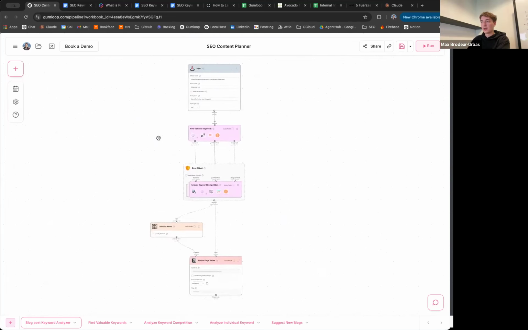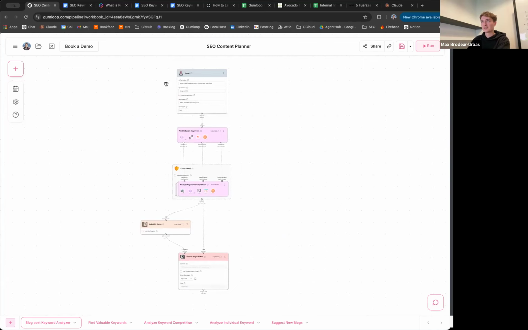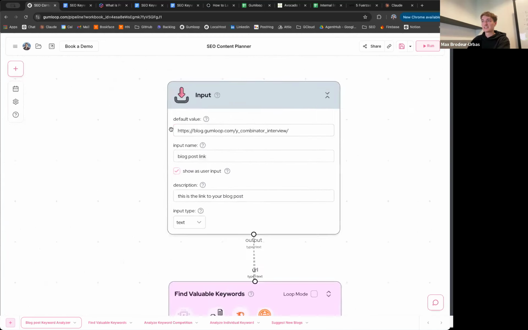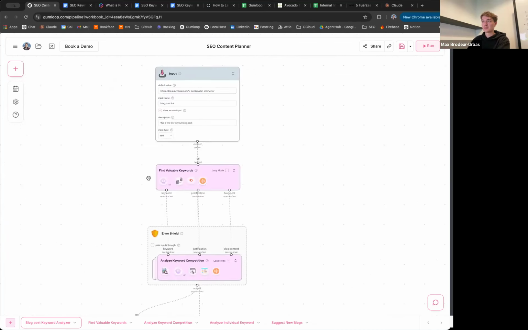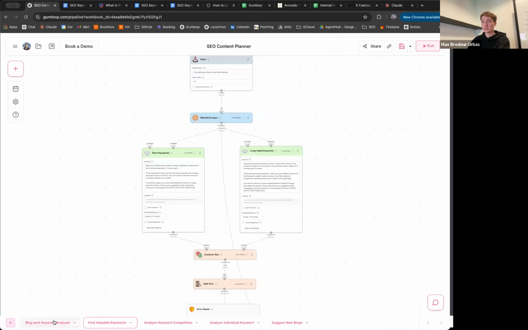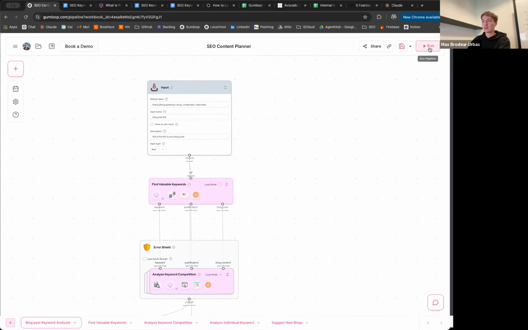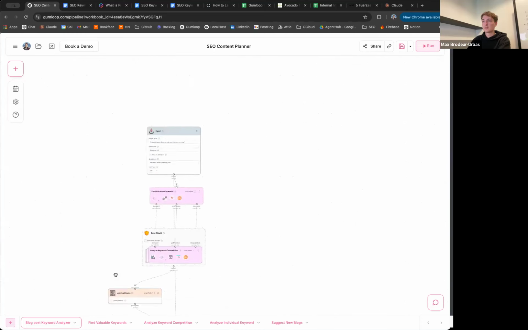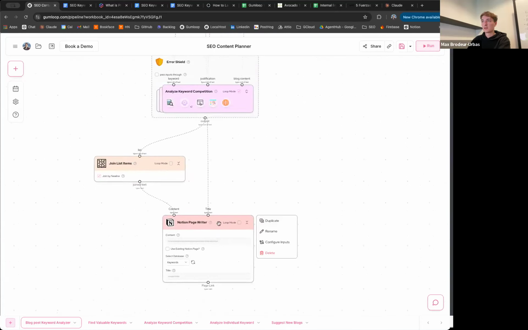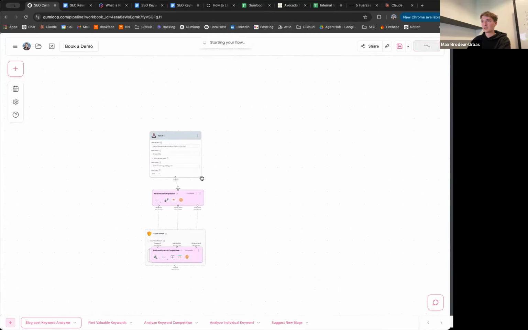This flow I built quite a long time ago, but it's another SEO flow for a different use case. It takes a blog post and finds all the valuable keywords that you're missing out on. So if I were to run it, let me just not flood my Notion with tests here. And I'll just hit run.